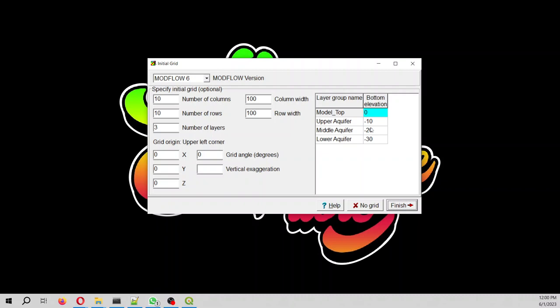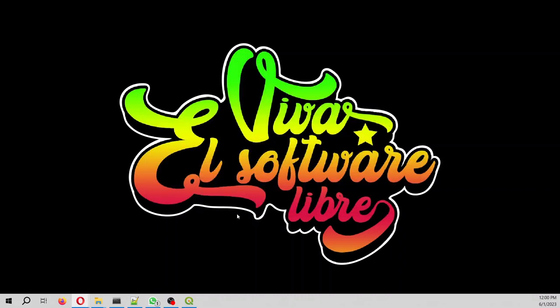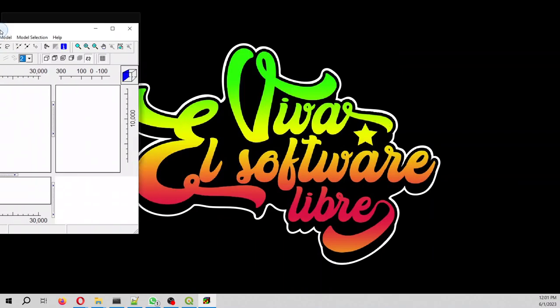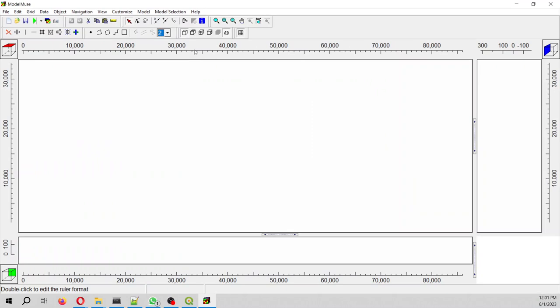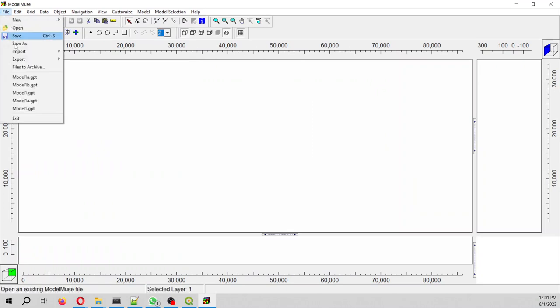It's the same. I mean, the procedure is the same, it doesn't matter. Okay. Even though I am using a version of Model Muse that is kind of outdated, because of the seawater intrusion 2 package, it has to work in your own version. I mean, that's all.